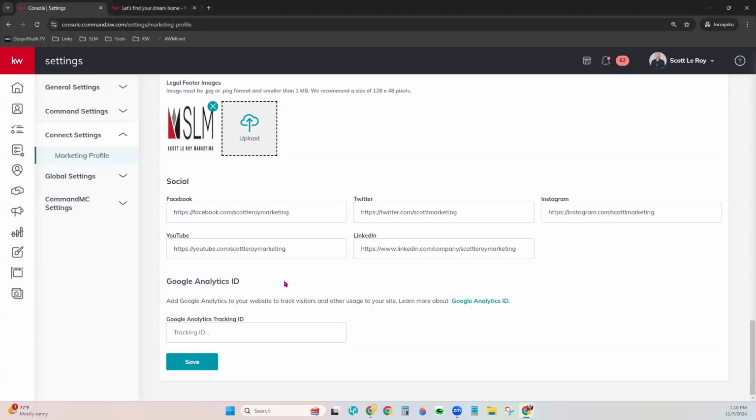And then Google Analytics down here, guys. If you want to track activity on your KW agent or team site, we can help you do that. We set up a Google Analytics account for you, and this is one of the places where your Google Analytics ID would go.